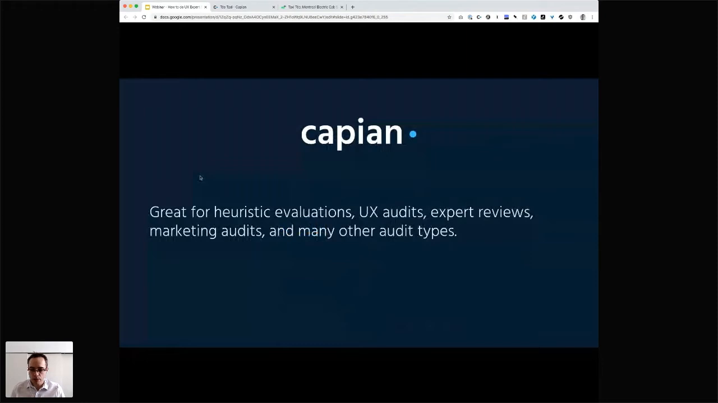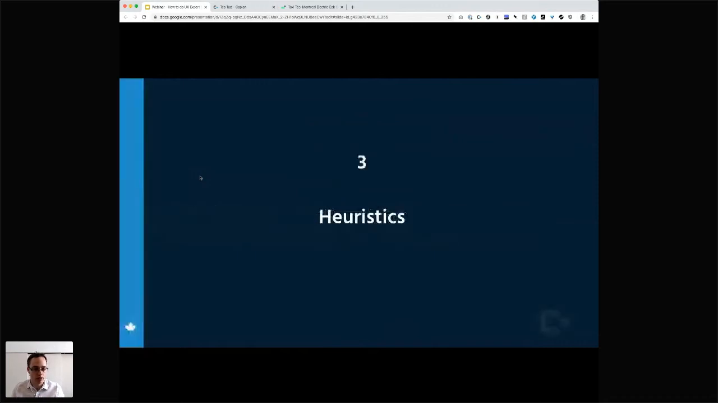We built Capian for UX reviews first, using, in French, the criteria of Bastien and Scapin, which are ergonomic criteria that are really popular in France. It's great for heuristic evaluations, UX audits, expert reviews, marketing audits, and many other audit types. When you review interfaces, Capian is a super useful tool. We use it for benchmarks too, for mood boards, and for a lot of different types of capturing on websites where we need to deliver a document of our findings.